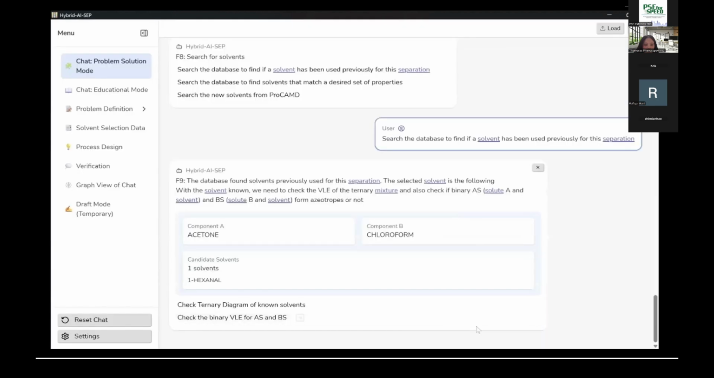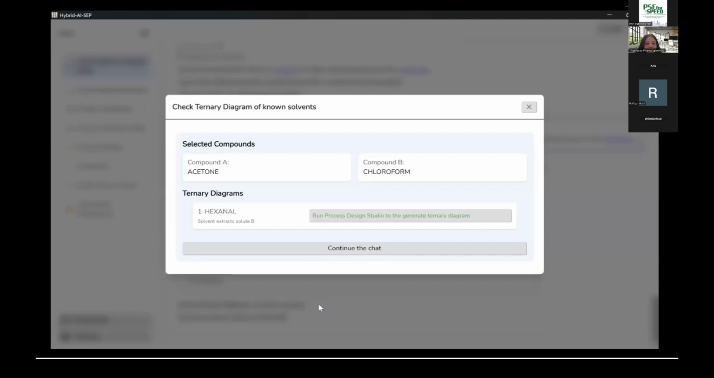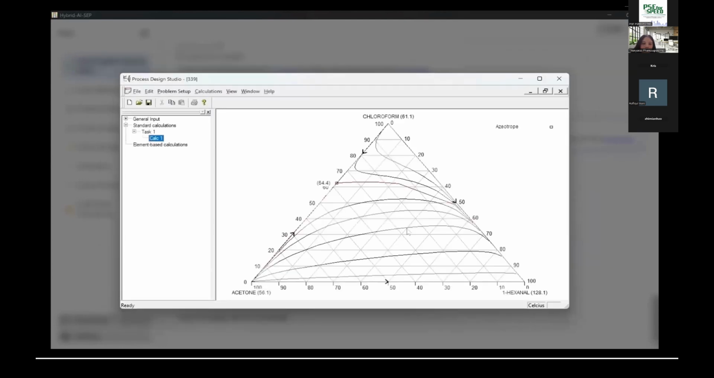Now, with the solvent selected, we can check the ternary VLE diagram for a mixture of acetone, chloroform, and the solvent, 1-hexanol. The ternary diagram will show us the distillation boundaries, residue curves, existence of azeotropes, and many more. Hybrid-AI-sep has an in-house tool to compute the ternary diagrams. Theory related to ternary VLE diagrams is also available as an educational aid. To do this, I'll click on Run Process Design Studio to generate the ternary diagram.